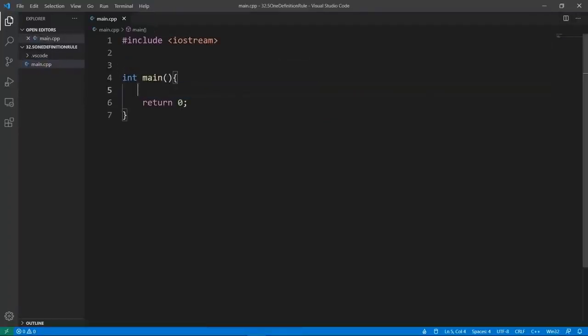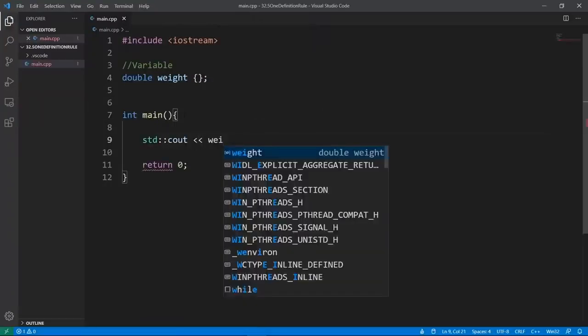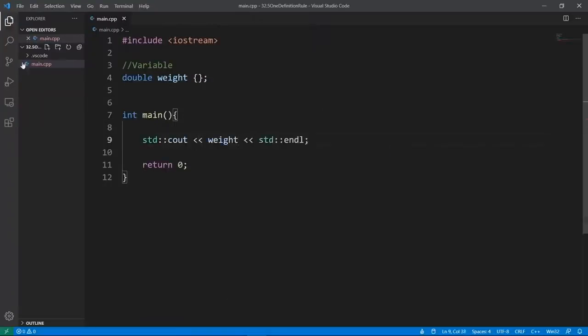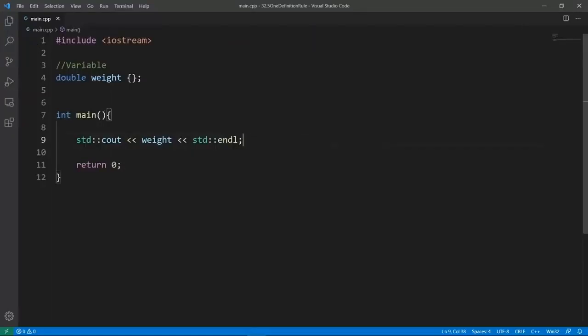And now we want to explore the one definition rule in the context of variables. So we have a freestanding variable here, and that's going to be the same variable we had in the last lecture. We're going to initialize this, and this is really good. We can go in main and use it however we want. We can print the weight, and if we build and run this program, it is going to work.